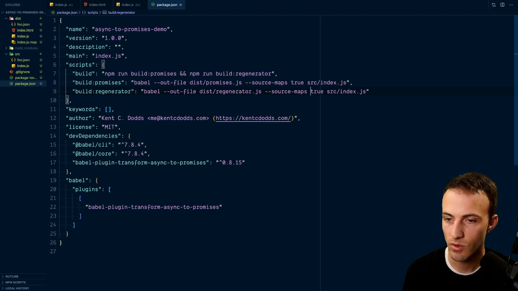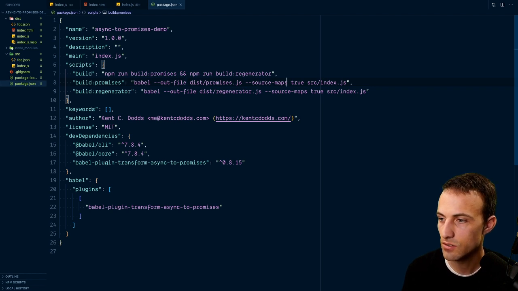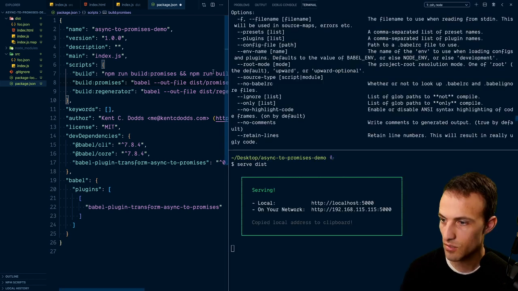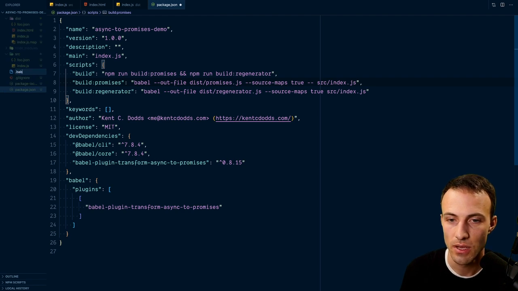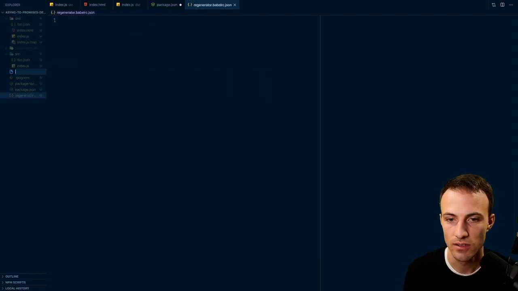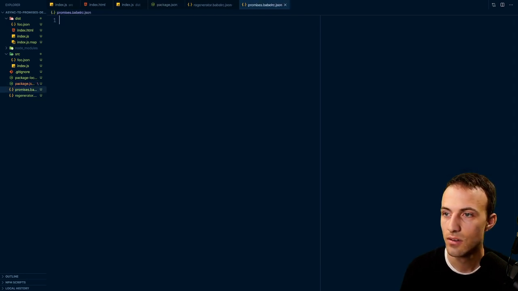Very good. And then we need to have a different config. So the output file will be that. The source maps true. And plugins, isn't there a plugins option or something? Config file. Oh, sweet. Okay. So we're going to do babel-rc or regenerator JSON. Okay. And promises babel-rc.json. Okay. And then we're going to come down here, snatch you up, paste you right there.